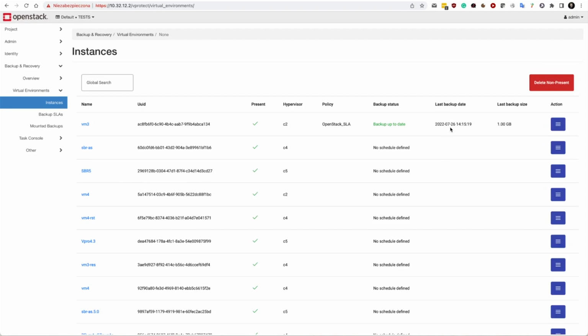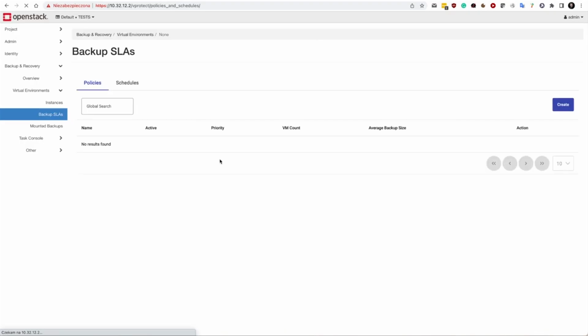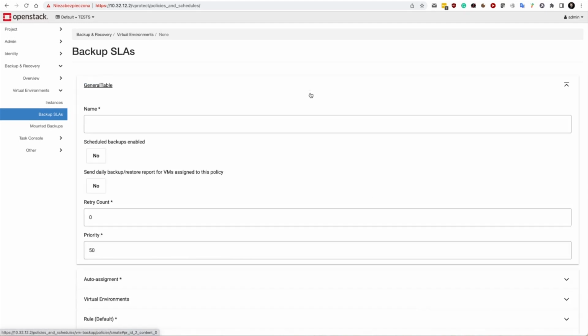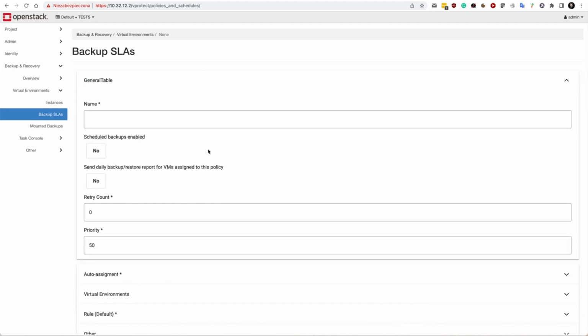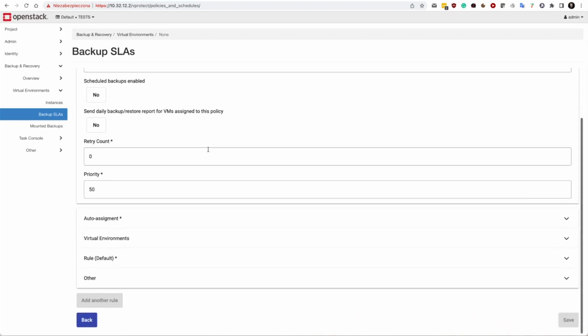Now for the OpenStack environments we also support the option for file-level restore. And end users are also able to define their policies. So here in the backup SLA, they are allowed to define their own policies, or they can choose from the policies that are available to them. In each policy I can specify the name, I can temporarily disable all of the schedules if I want to, and I can specify auto-assignment rules.